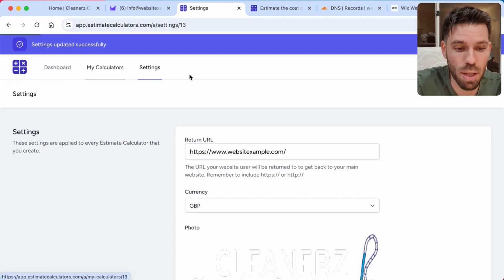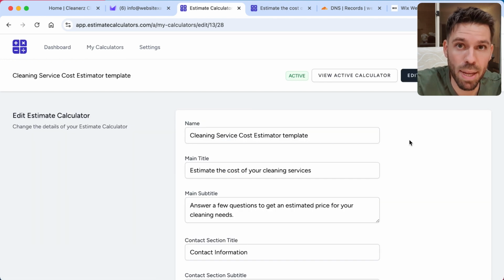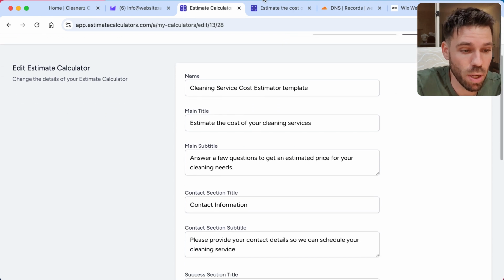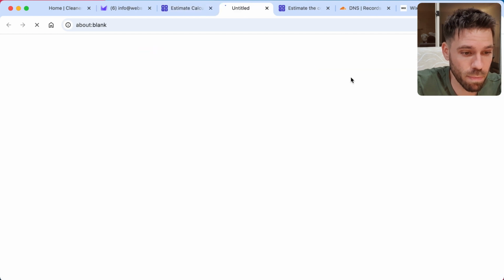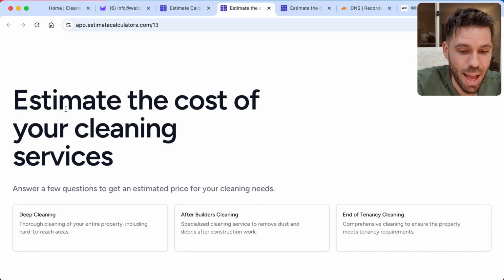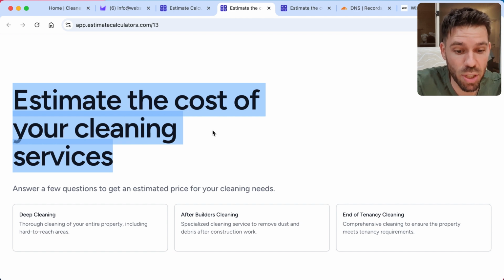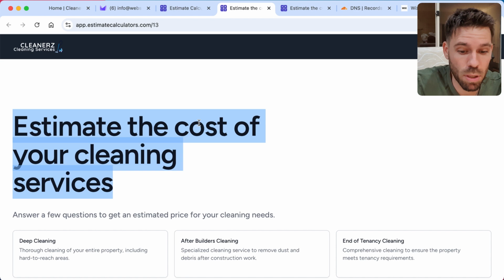So if we go back to our estimate calculator, edit, we can now make some changes. I just want to show you a couple of real basic things. If we go to our estimate calculator here, we'll now see that our logo will be here. We have a lot of information here that you can change. I'm not going to go through everything and change everything, but I just want to show you literally how easy it is. So, estimate the cost of your cleaning services.